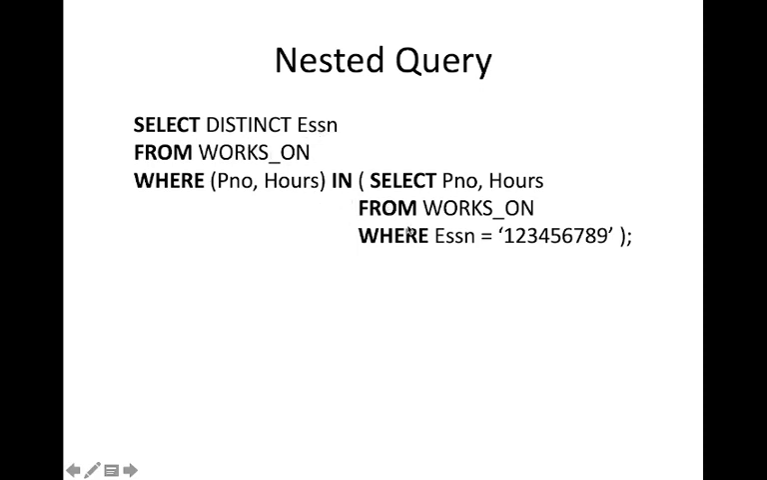This is just for your knowledge. You need not learn all these things by heart. So nested queries can be written like this. IN is a comparison operator, and we have other comparison operators also. If this results only in a single tuple, then you can simply use the equal to operator. If this results in more than one row, then you should use the IN operator.